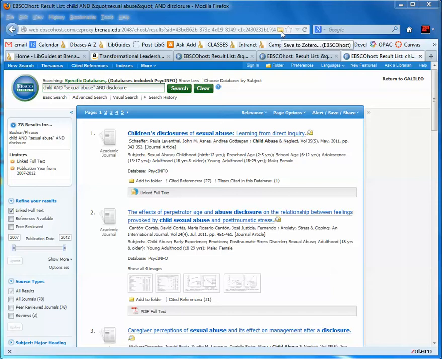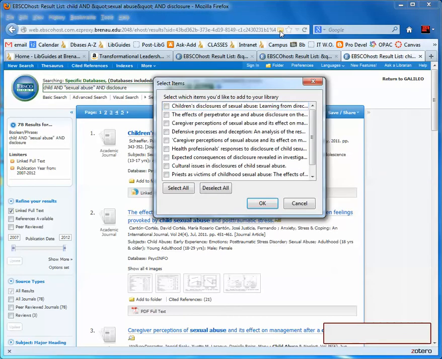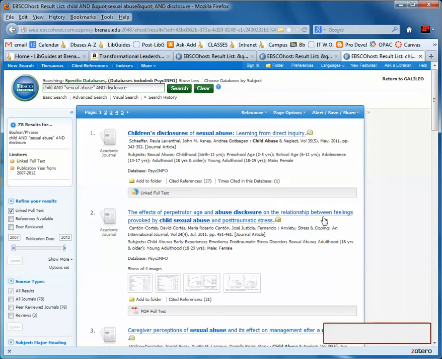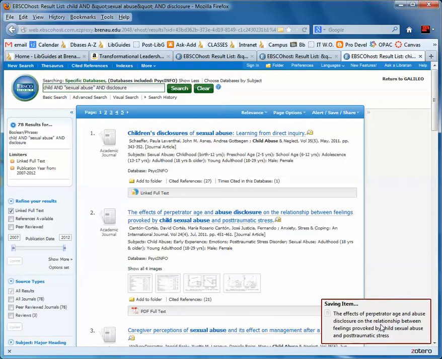Zotero gives me a folder up at the top of the page in my address bar. Save to Zotero. If I click on the folder icon, it brings up a list of all the articles on the page. I click what I want. I can click multiple articles if I want to save multiple articles on this page. And once I do so, tell it OK. And you'll note down in the lower right corner that it's saving the item.